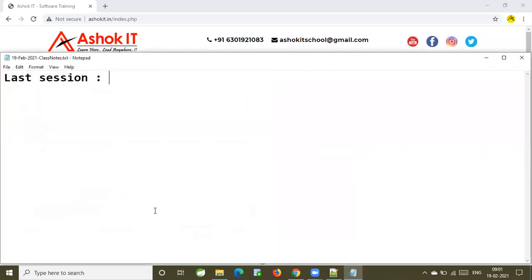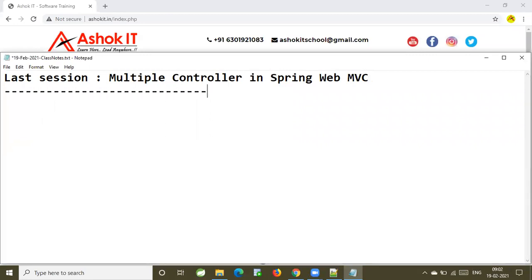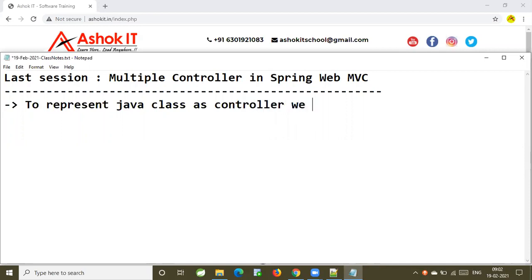Okay. In the last session we discussed multiple controllers in Spring Web MVC. Do you know how to represent one class as a controller in Spring Web MVC? Yes, sir, the @Controller annotation. To represent a Java class as a controller, we will use the @Controller annotation.